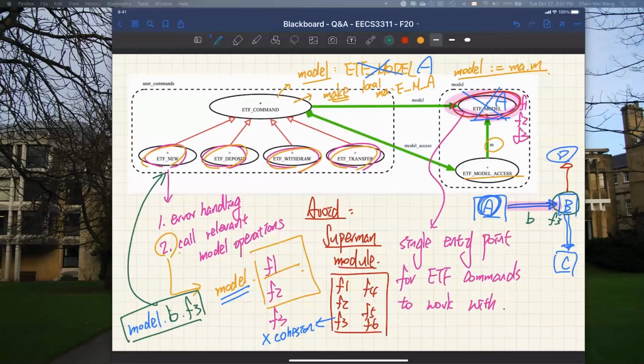Once you are pretty sure about the architecture for your model cluster, having as many client supplier and inheritance relations as you think necessary to reach modularity, then from each of the ETF command classes, all you have to do is use the dot notation to navigate through them. That'll be the overall picture.